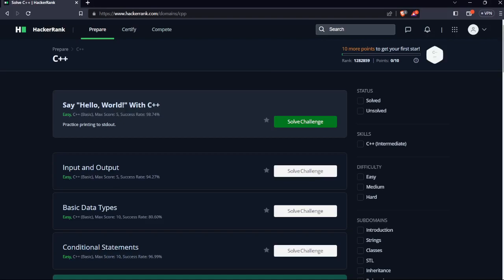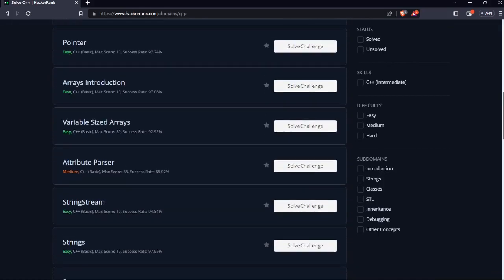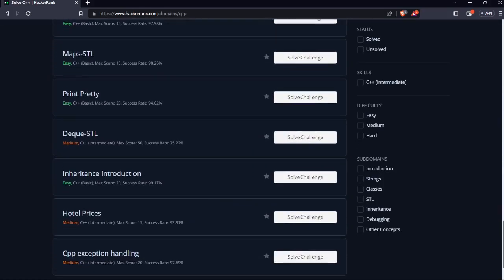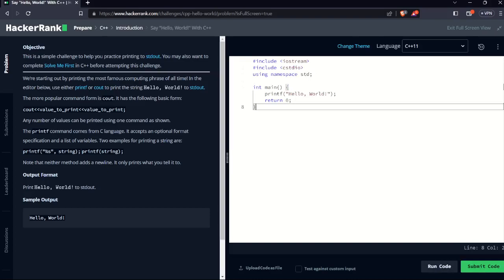This is the plan they have already given. I'm going to start from the first challenge and move to the next advanced challenges. So let's start from the first thing. Here the basic program has already been provided. This is the main function, the print statement and the return value.